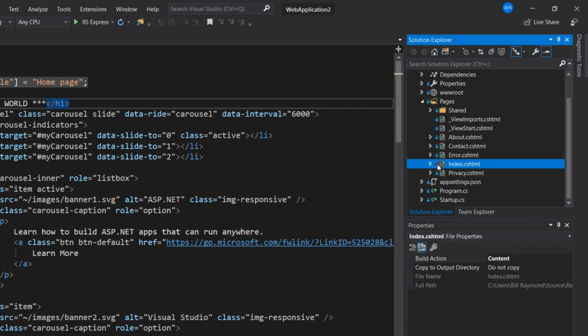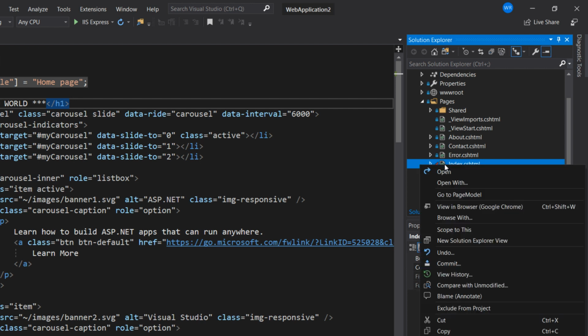Now, what's important to know here is that all you've done is made a change on your local computer. You haven't pushed anything up to GitHub. And the original index file is still there. How do I know that? Well, if I right-click on the file, you'll see that there's an undo option. I can undo all the changes that I made, even if I exited Visual Studio.